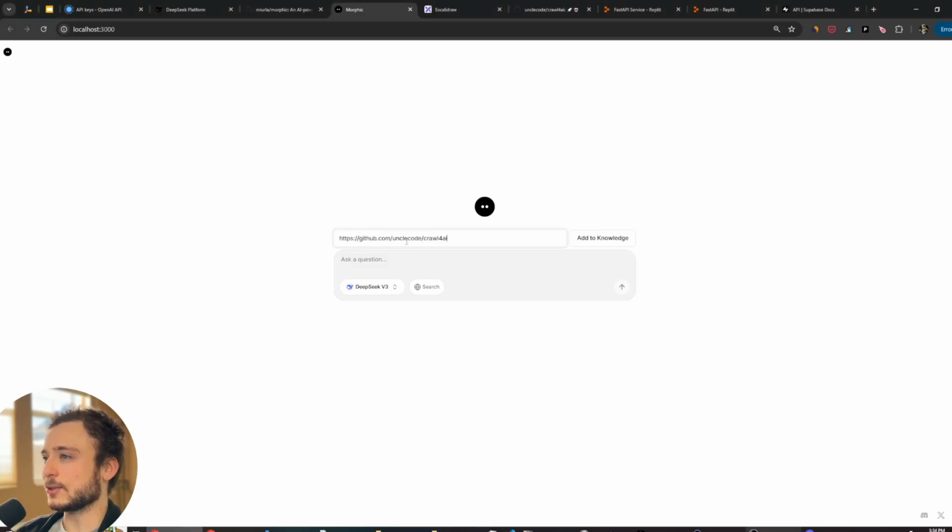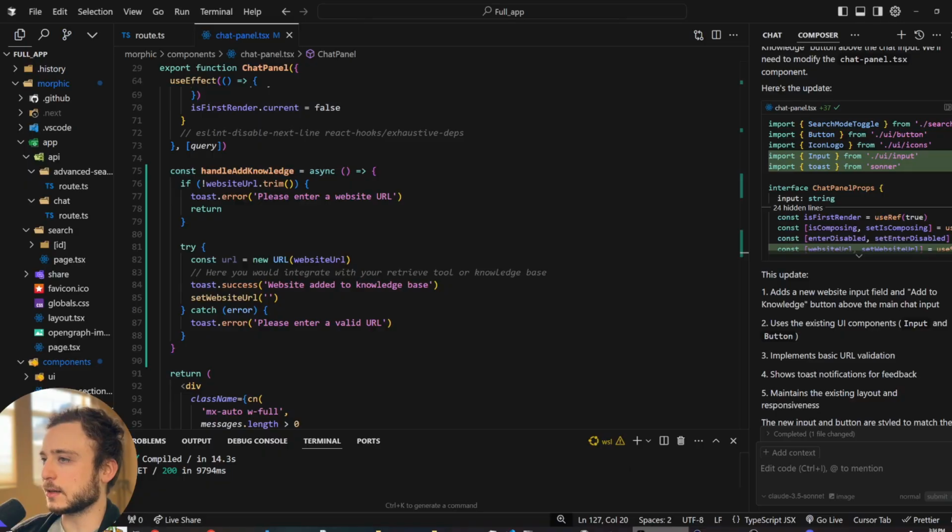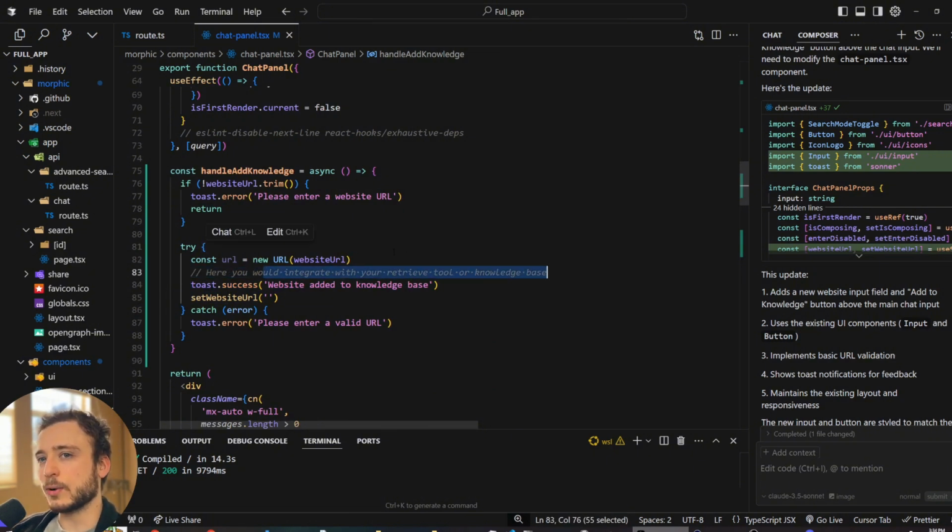You could now enter a website URL. There's a nice button here that goes well with the theme of the page, if I were to say. And you can see it even includes a notification pop-up, website added to knowledge base. We have all of the UI set up now in Cursor, but you can see here it has added a to-do, where here you would integrate with your retrieve tool or knowledge base. So now we build that next.